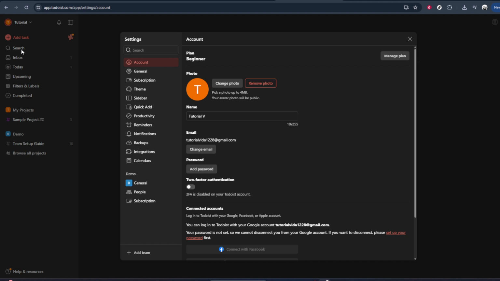Now you should see a list of different themes you can choose from. Among these options, look for the one labeled Dark. This is the dark mode theme that changes the background to darker colors and adjusts the text to be more comfortable to read in dim lighting. Click on Dark to select it as your new theme.